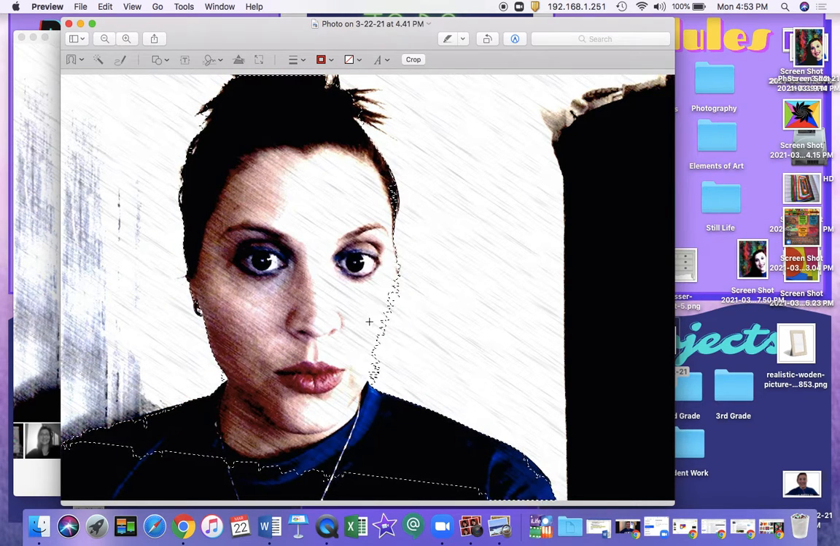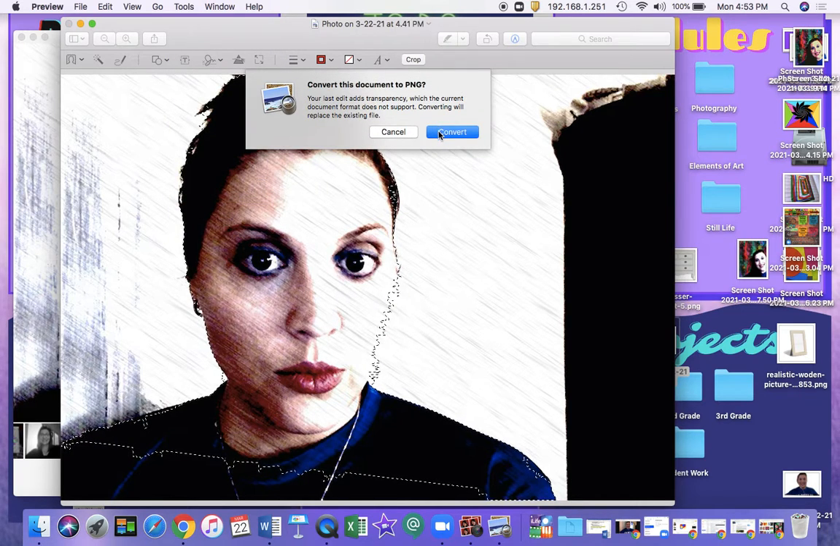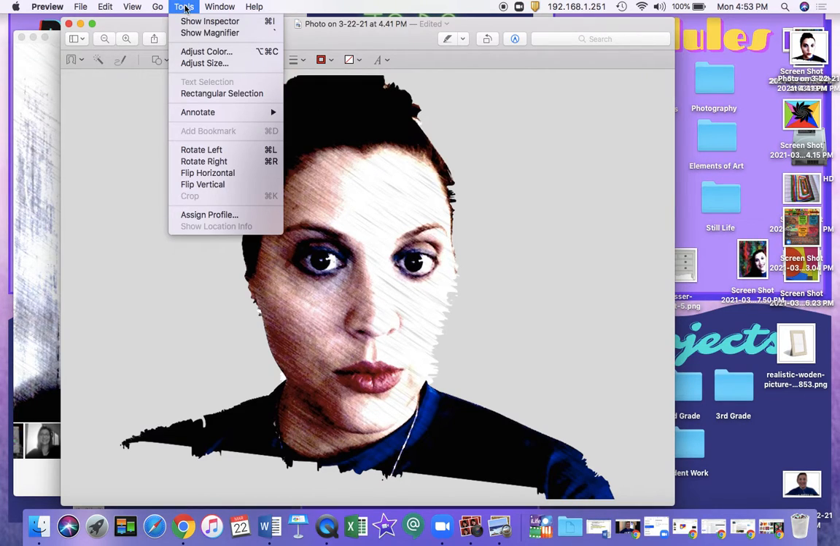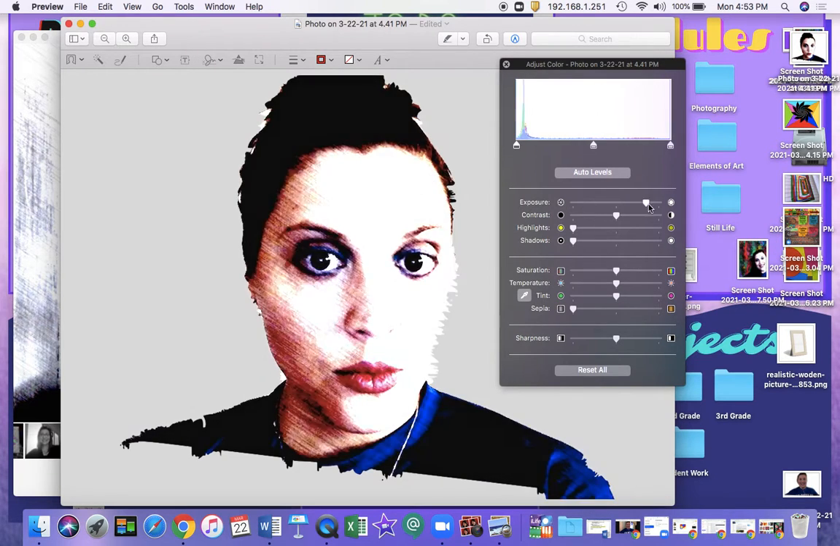So see how now it has only selected my face. So when I hit Tools, Crop, Convert, see how now it just leaves my face. Now I can also go to Tools, Adjust Color, and I can play around with these levels.